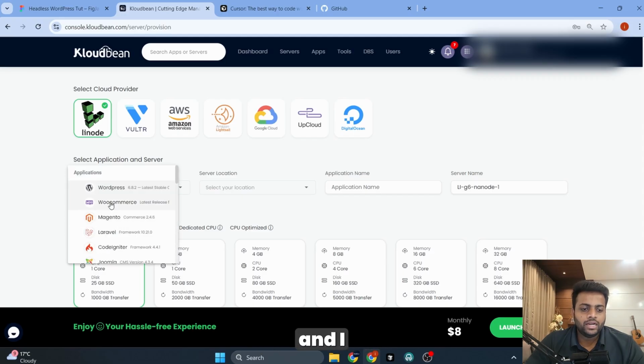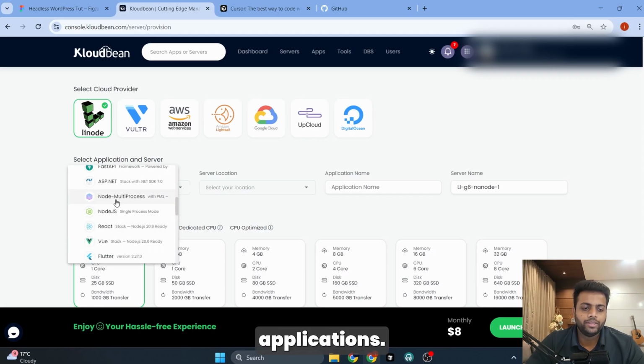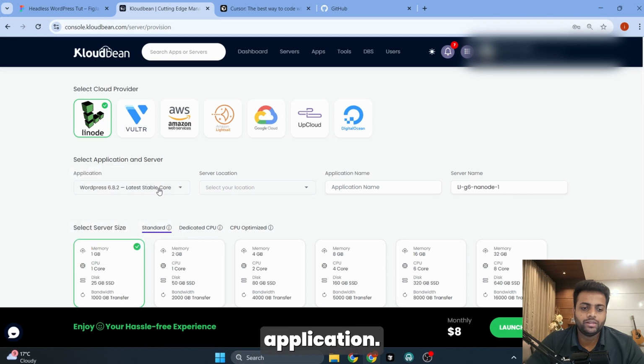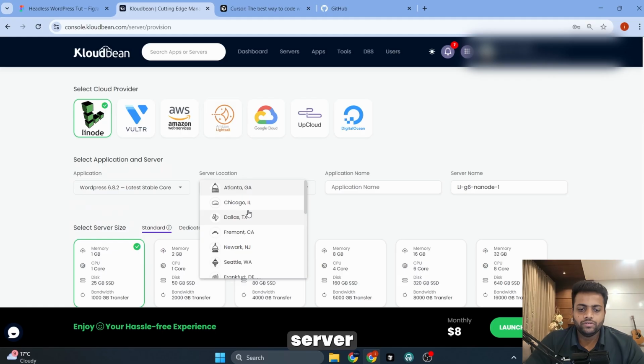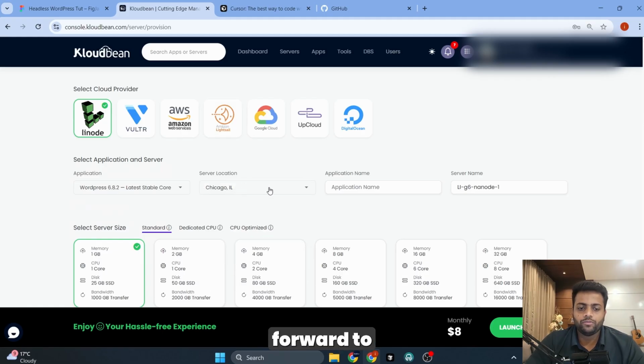I go with Linode, and I can use any of the applications. For example, for this particular application we are using WordPress, so we can select WordPress, and according to the server location you can change it. I'm looking at Chicago itself. My audience is near Chicago, so I'm choosing the data center in Chicago, and I can name my website. You can change the name or keep it according to your requirement.